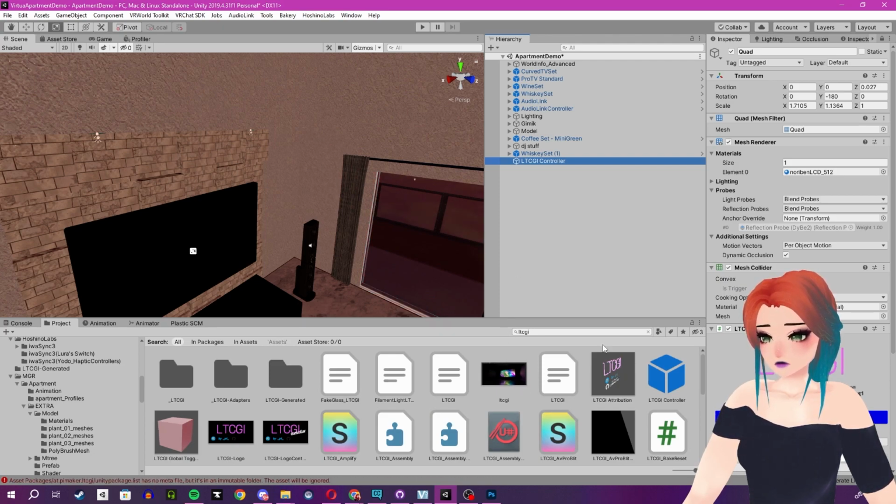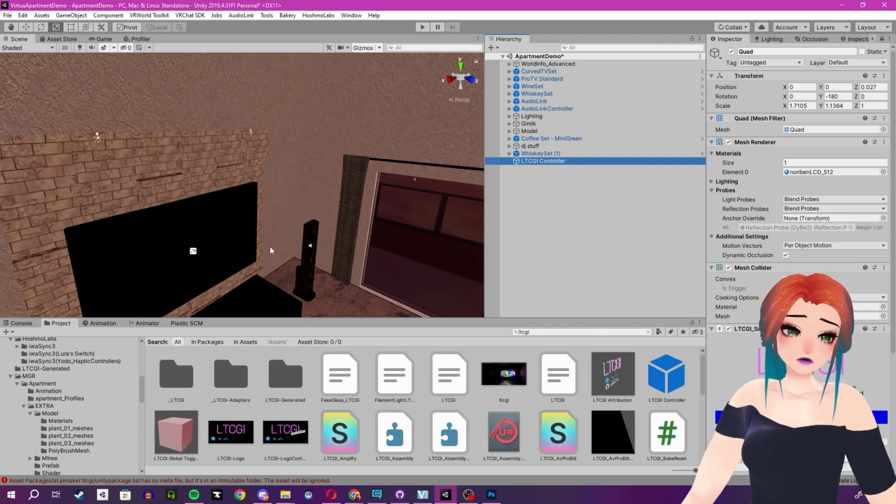Alright, and we're also going to add in the attribution as well. You are required to add this if you are going to add an LTCGI. That's just a part of the agreement when you're using this.